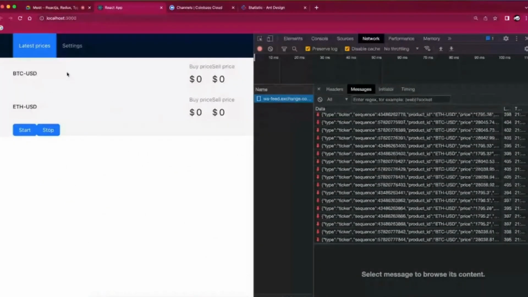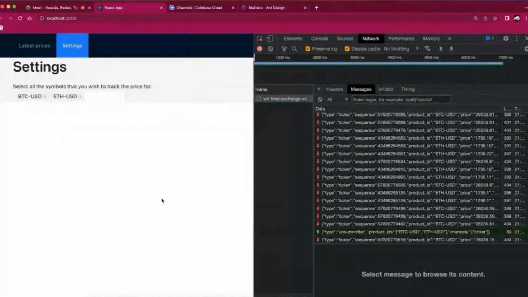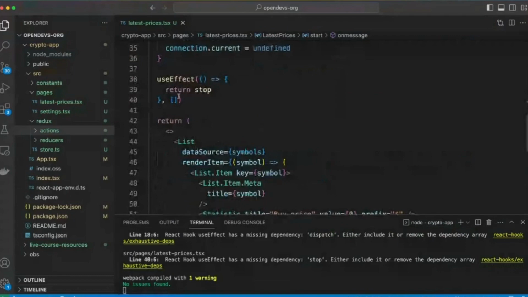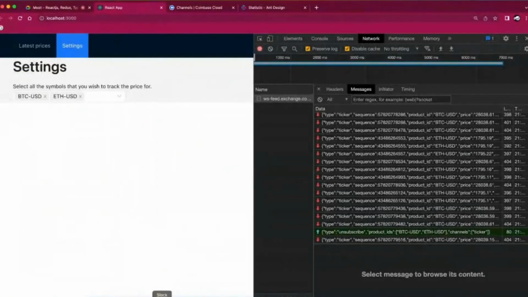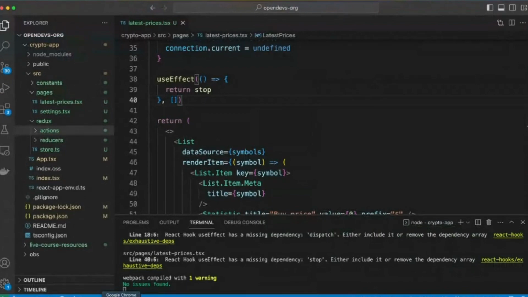And instead of calling stop, if I go to settings, you'll see the unsubscribe is still called because of that useEffect hook that we had here. As I said, this is called when the component is unmounted, or basically removed when you go to some other component. So this is still called. It's good to have that secured: if you navigate away from the page, it's better to stop the connection.